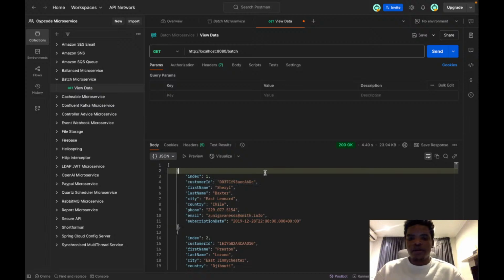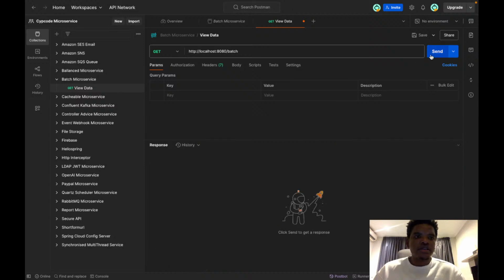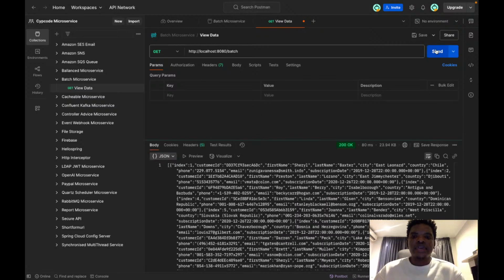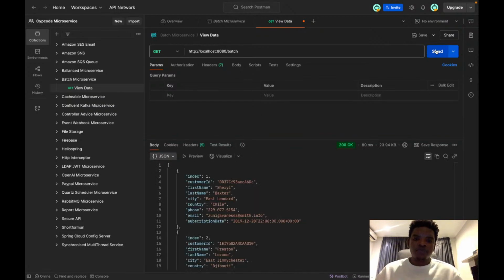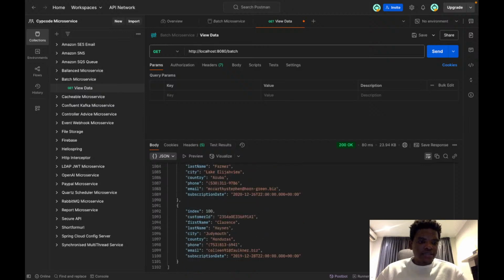If you are not sure or not convinced, we can actually clear the response and we send the request again, and it comes back with all the data still intact. So if you scroll all the way down, the last entry should be Clarence. So the first name is Clarence and the index is 100 because our data set has 100 entries in there. So all the data is there: customer ID, first name, last name, email, and subscription date.